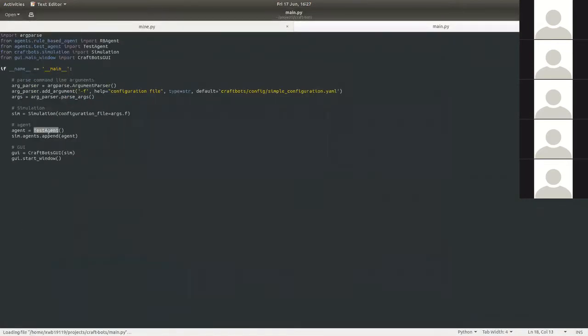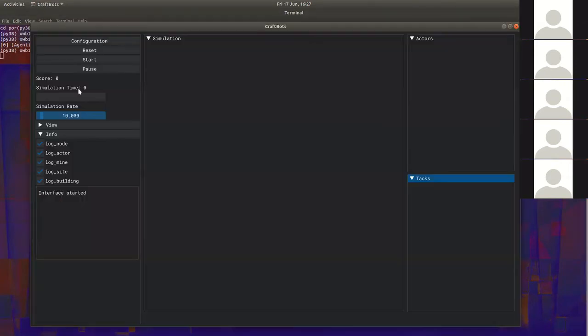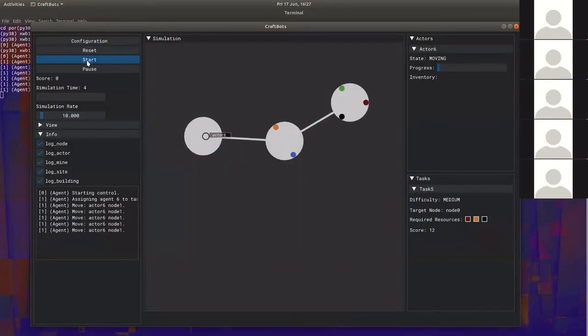Testing things right before the tutorial is always a bad idea. That was not the rules-based agent. That was an even simpler agent that simply moves randomly.